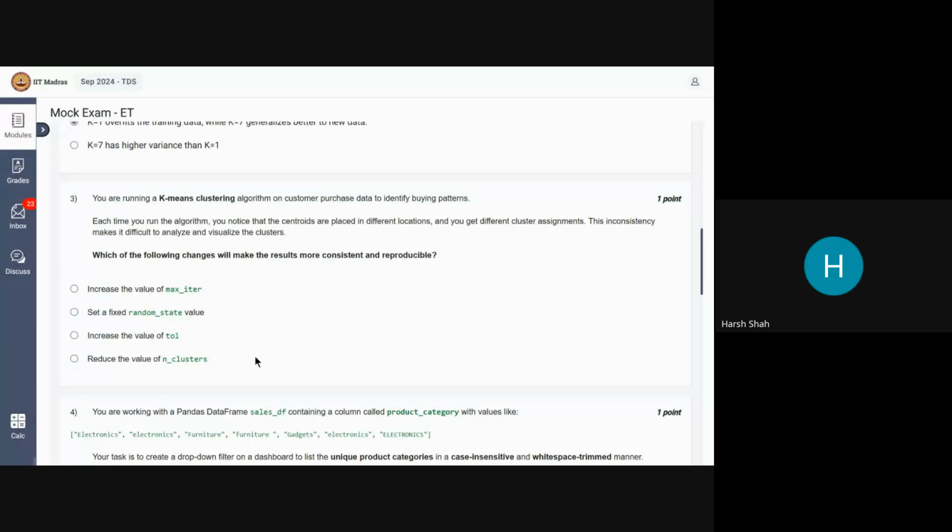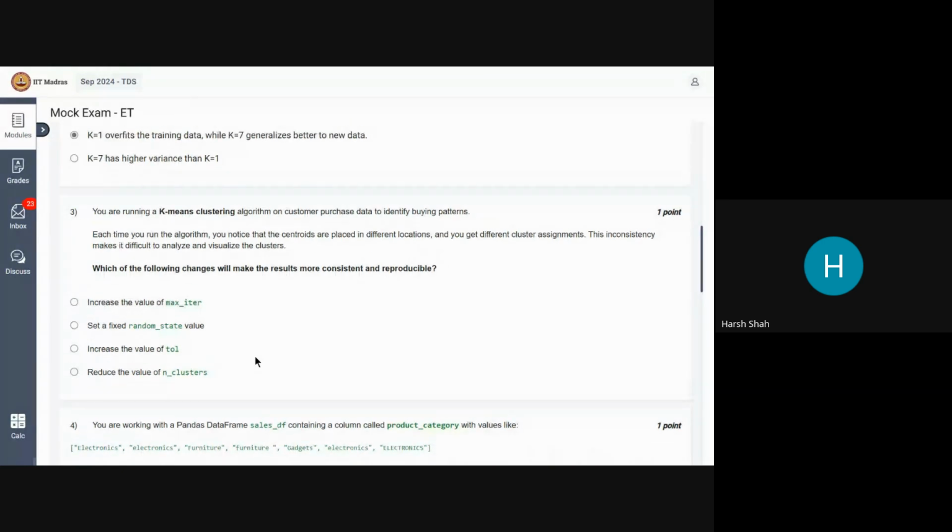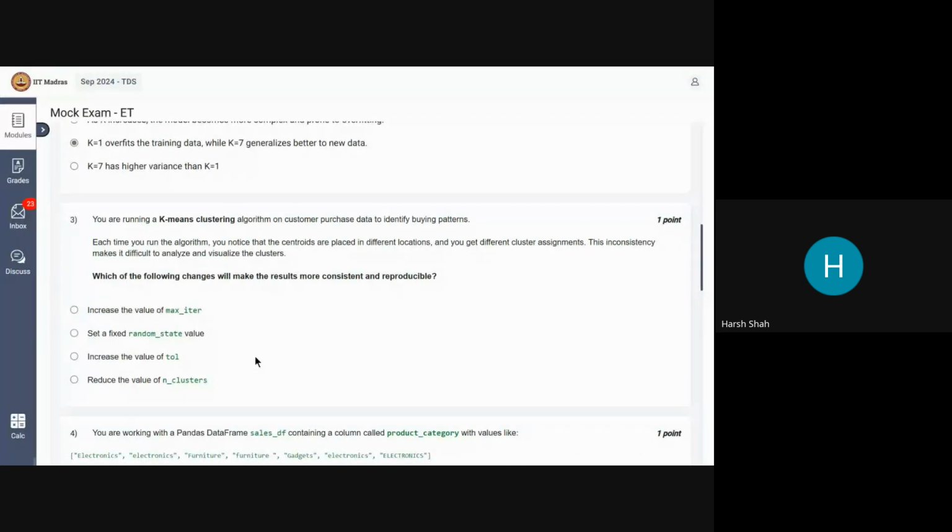If possible, can you give some summary of k-means or KNN? Because MLT was not a prerequisite of TDS, right?